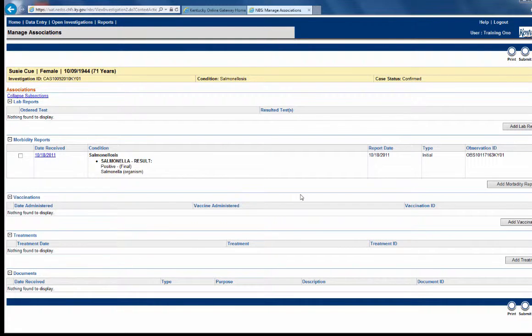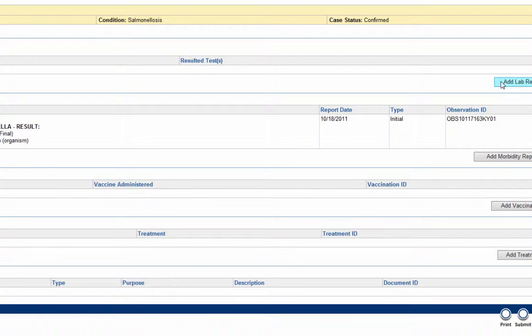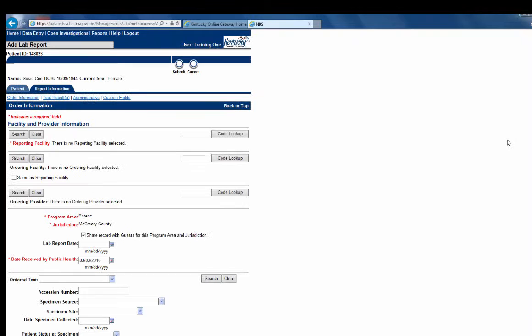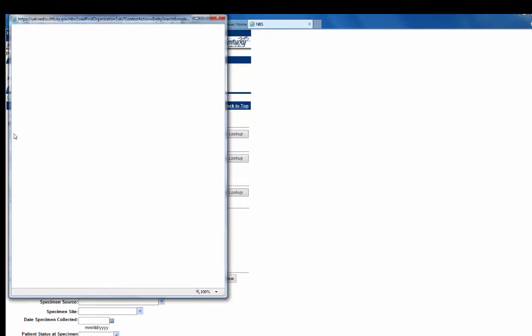And you'll see that they've already got a morbidity report entered for this particular patient. That's fine. We're going to add a lab report today. So click on the blue box that says Add Lab Report. Now, the first lab report that we're going to enter today is one from Diathorex. Frequently we get lab reports from Diathorex that will be reported as a Salmonella enterica, for example. So this particular reporting facility is one that we will have to search for. So you'll hit the blue box on the left side that says Search.